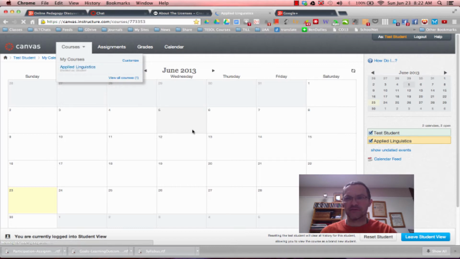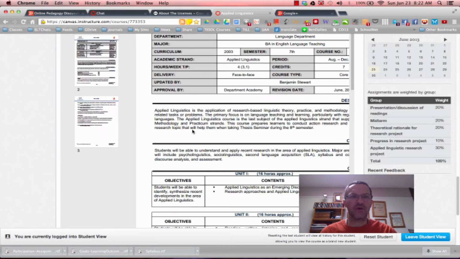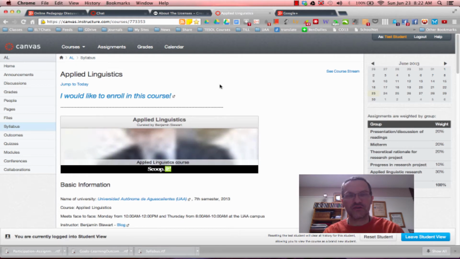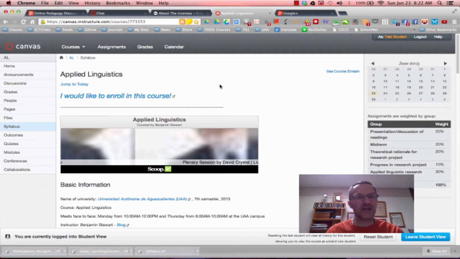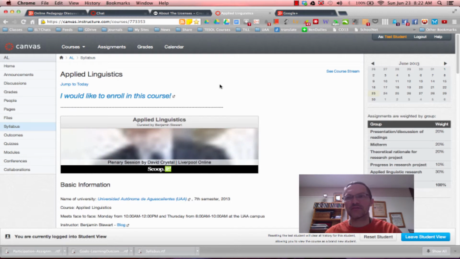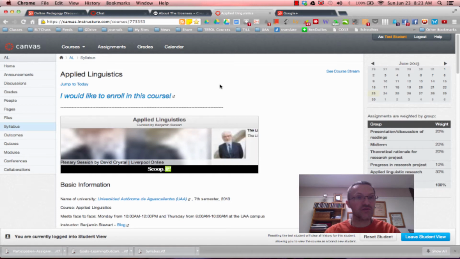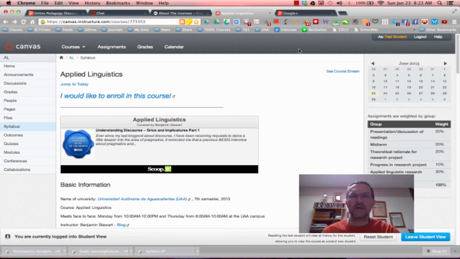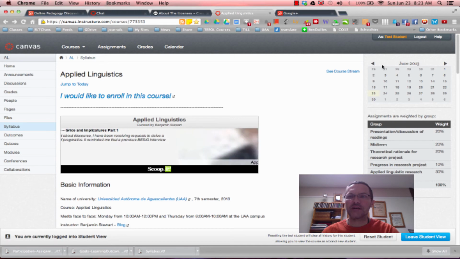So, this is a basic overview of Canvas in general, and for those of you who are taking courses with me at the university, hopefully this will give you an idea on how to use Canvas. Obviously, if you do have any questions or issues with Canvas or with the course itself, you're encouraged to contact me, and you may send me emails directly through Canvas. And you can do that by accessing the email service here at the top right hand corner of your screen.